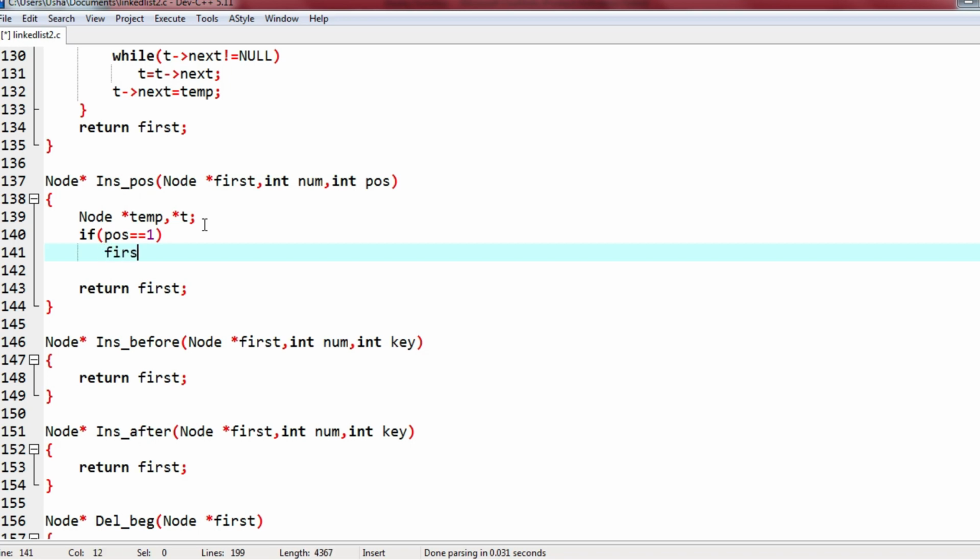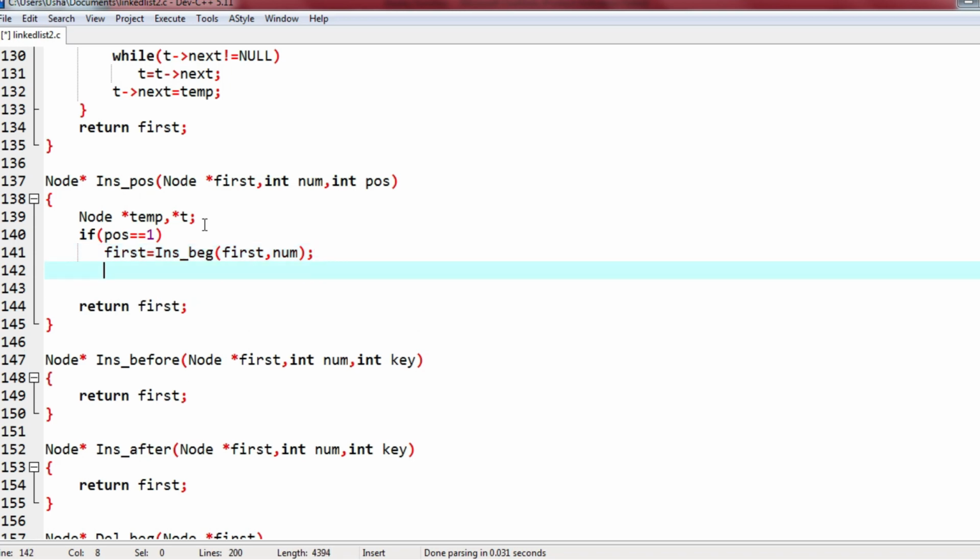So I will call that function. I will not write the code again. I will call the insert beginning function. For that I will pass the first pointer and the number to be inserted. So if position is 1, it means the code is going to be same as the insert beginning option. So I will call the insert beginning function itself. Else, if position is not 1, it means something else.